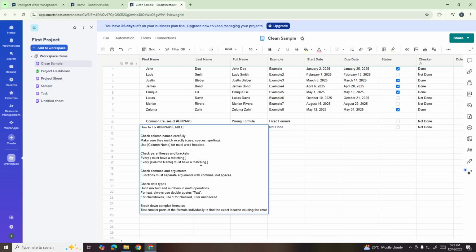Look at your commas and arguments as well. Functions must separate their arguments with commas, not spaces or other characters. Each part of the function needs to be properly separated. Check your data types too. Don't try to mix text and numbers in mathematical operations. For text values, always use double quotes around them like "text". If you're working with checkboxes, use 1 for checked and 0 for unchecked.